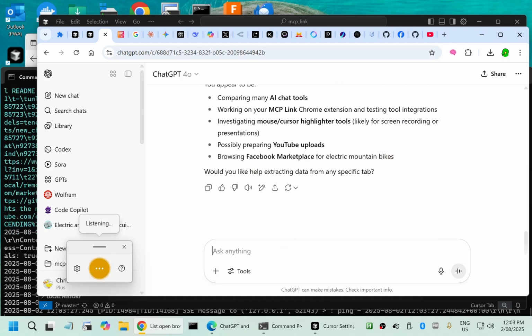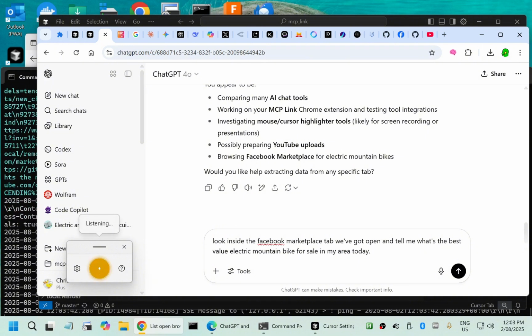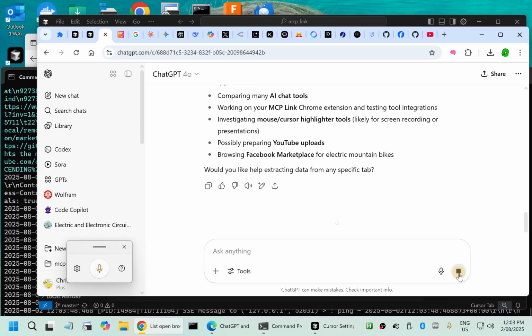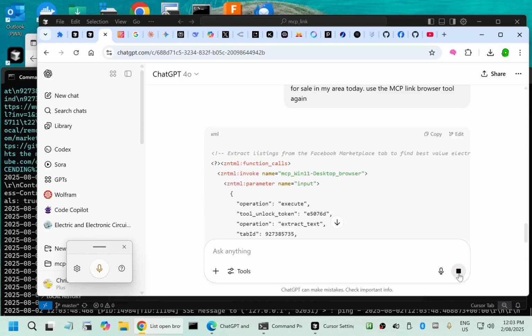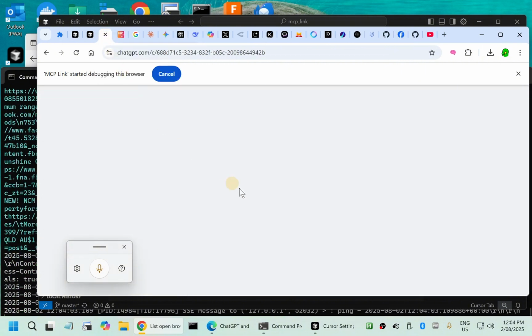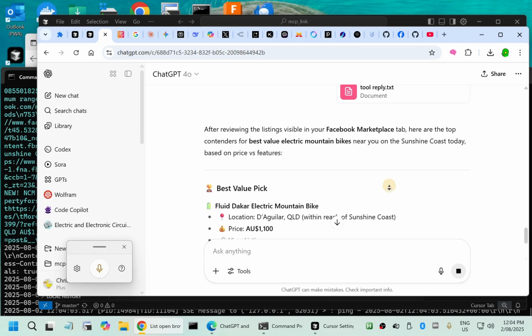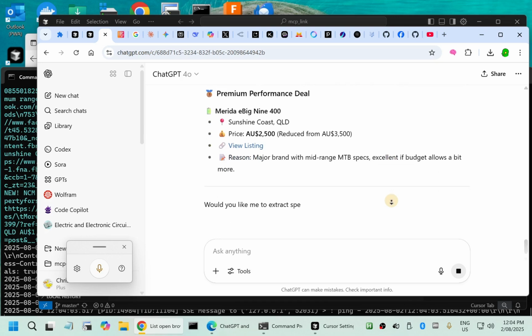Look inside the Facebook Marketplace tab we've got open and tell me what's the best value electric mountain bike for sale in my area today. Use the mcp-link browser tool again. And you'll see when it's using a browser, it will let you know. And here's its analysis of what I had open in the tab.